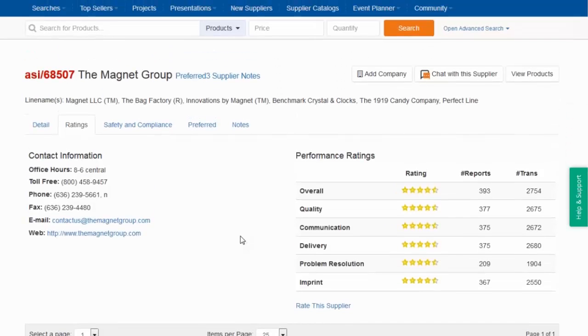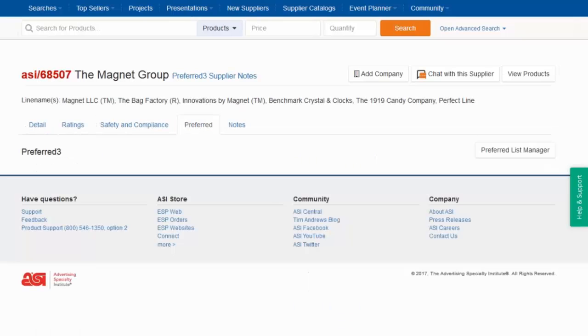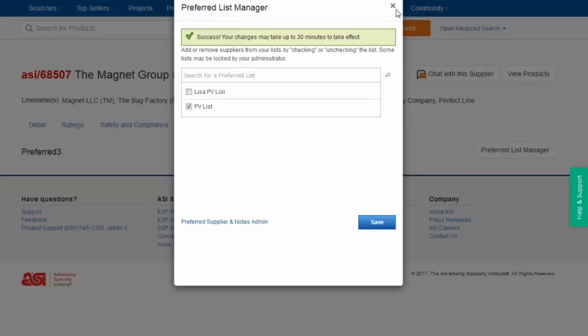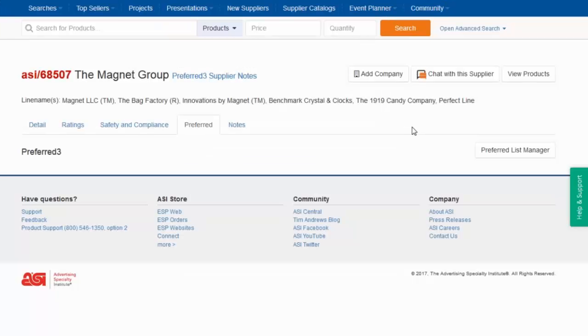Now, maybe I do want to add them onto my preferred vendor list. Okay, I see that they are on my preferred vendor list, but I do want to show you that you have an option right here that says preferred. If you click on that, I already have them ranked as a preferred 3. But if I wanted to add them on my list because they weren't there, I could click over here to the right and say preferred list manager. I'll check off the name of my list. We'll put them on the new list and say save. Remember, I had a list already. So we'll just leave it like that because I have to show you what that looks like during training.